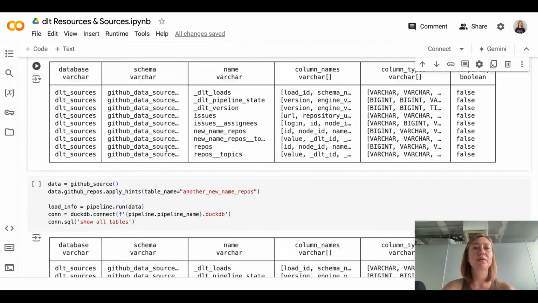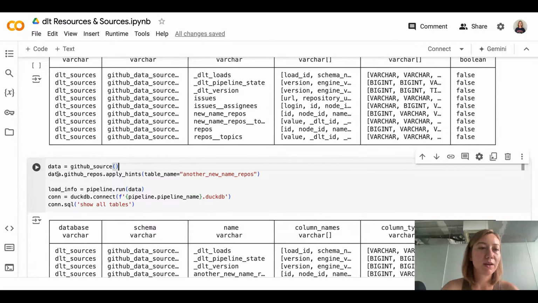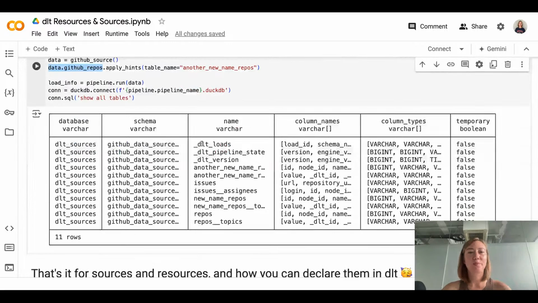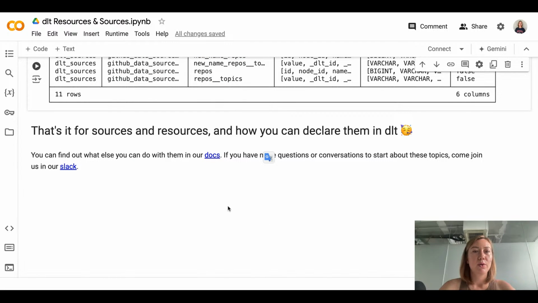Or if you're working with sources, you can apply hints for resources in the source this way. And you can see you have issues, it's an old name, then we changed it once, then changed it twice. So that's it for sources and resources and how we can declare them in DLT. Let's go further.